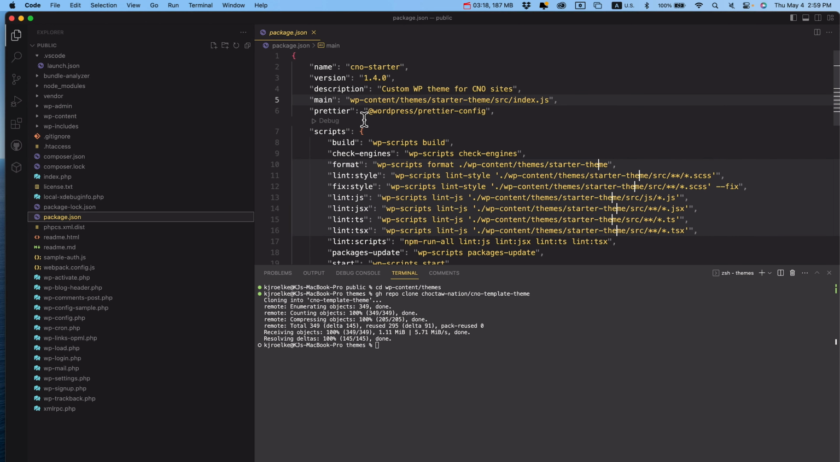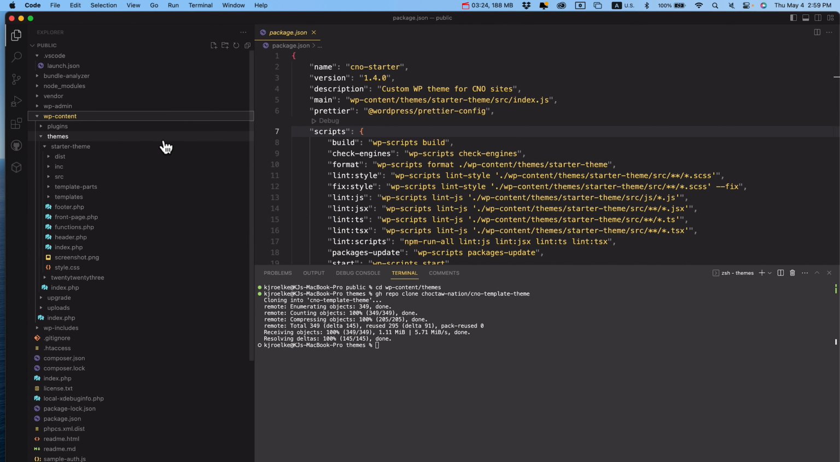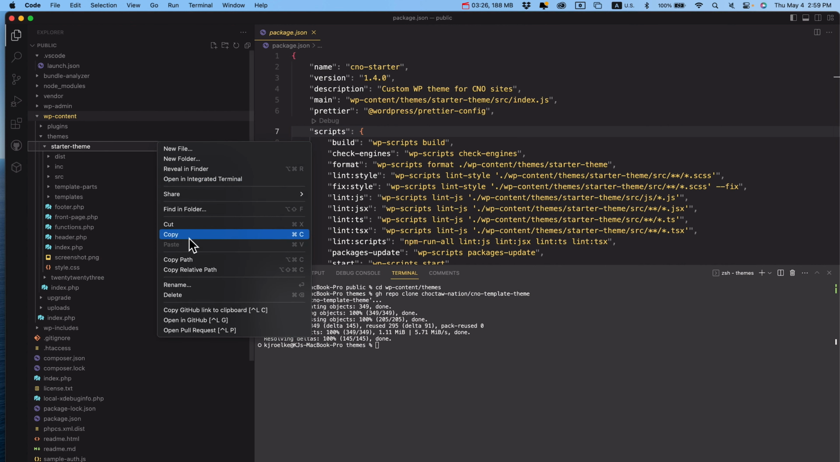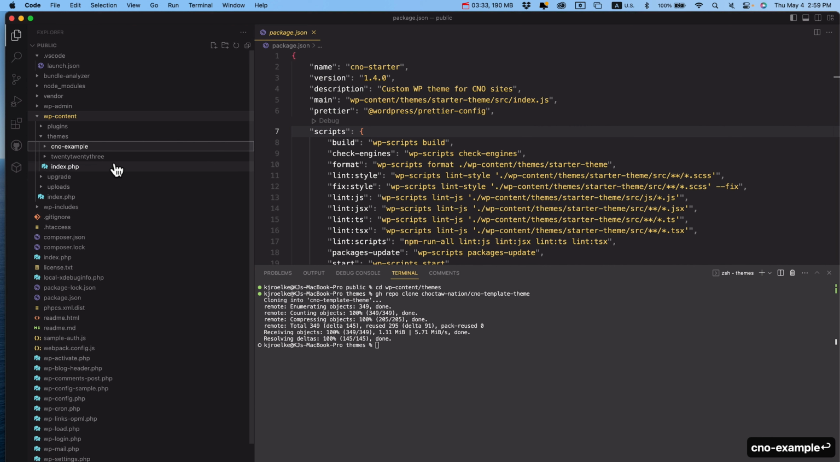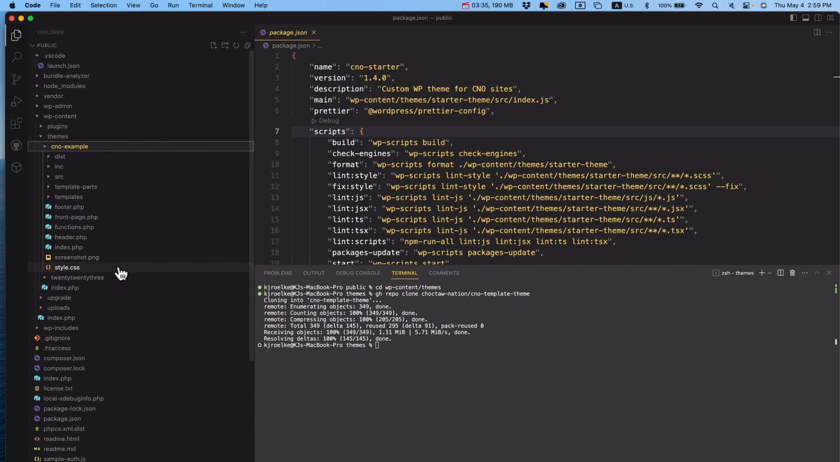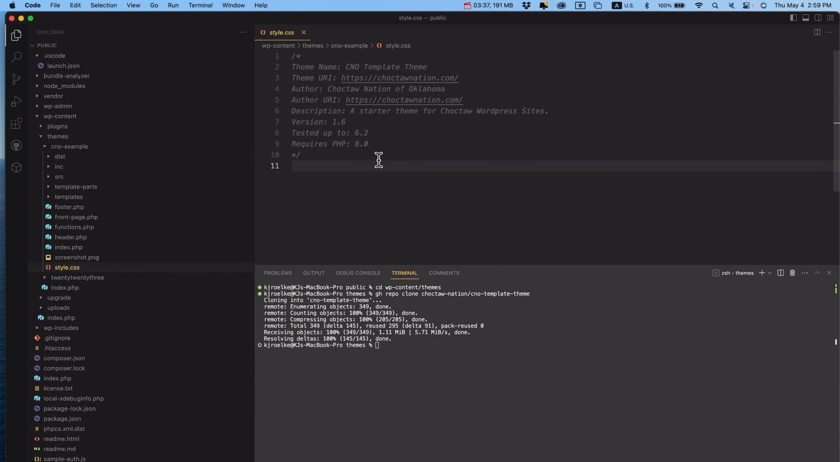package.json. So here, CNO starter. It is a starter theme, which is, since I'm not going to rename this, let's go ahead and rename this actually. That's fine. So rename, call it CNO example. So now that's the name of our theme. And if I go into, let's do style, CNO example, version 1.0.